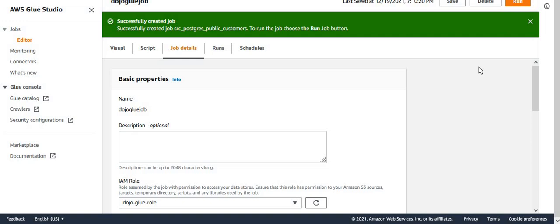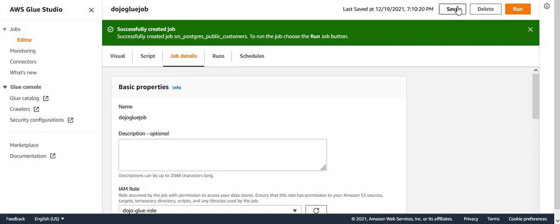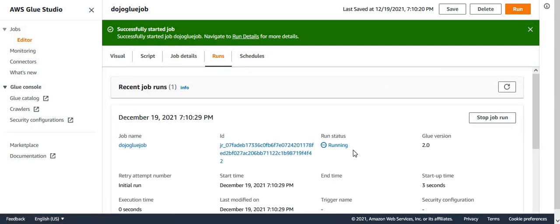It's creating my job, and my job is saved now. Now I simply want to run the job. So I run my job. I can go to my runs, and my job is running, and I'll wait for my job to finish, and then I will show you the output of the job. So let's wait.